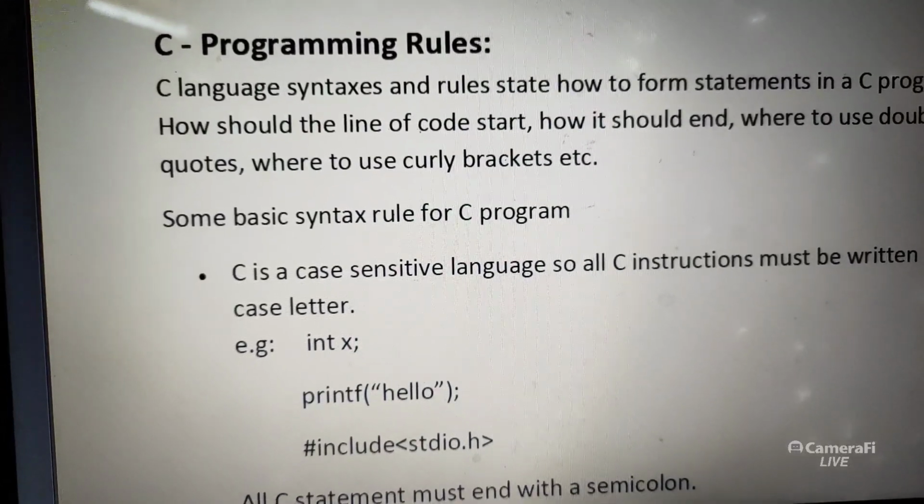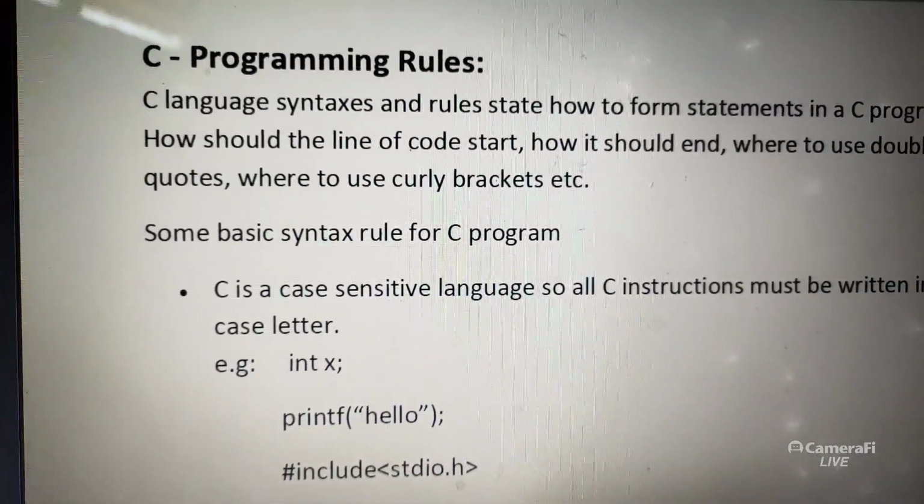Right, we'll continue with the next topic for today. This topic is over.